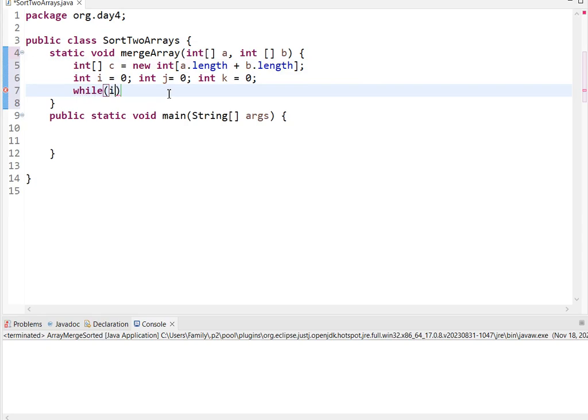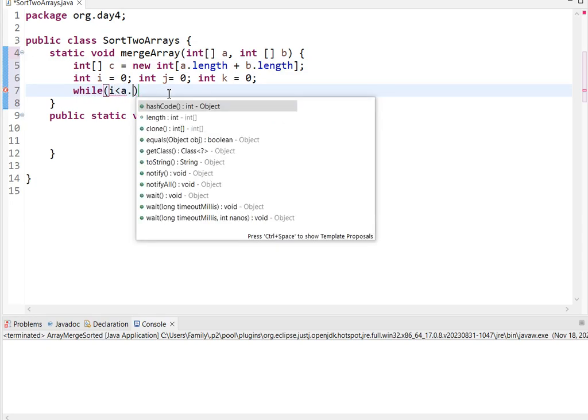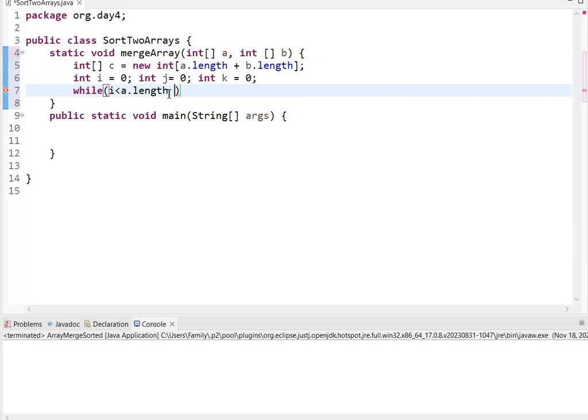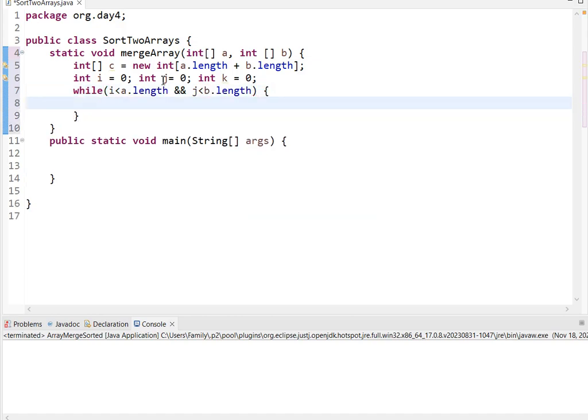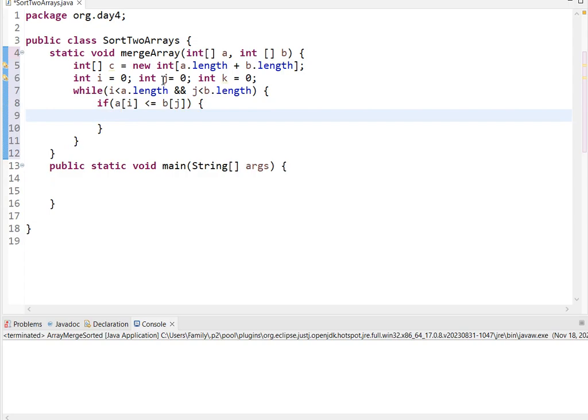All right, so now let's start. While i is less than a.length, and then let's do it together at the same time, so that I'm not going to write two while loops, j less than b.length. Now if that is the condition, we have to compare. If a[i] is less than or equal to b[j], a index and b index are being compared. Less than or equal to, then do what?